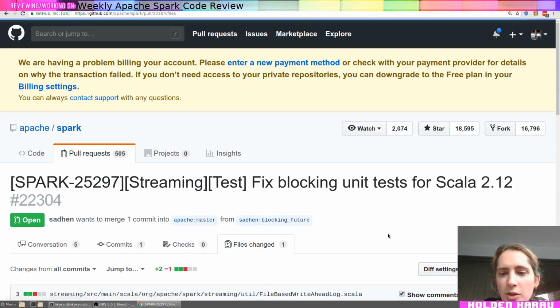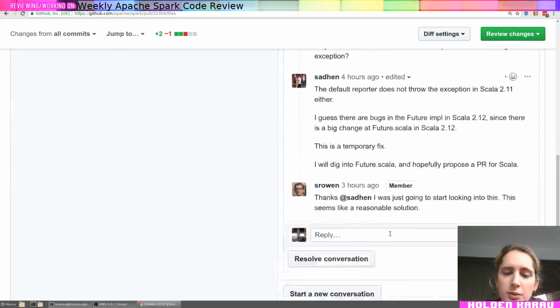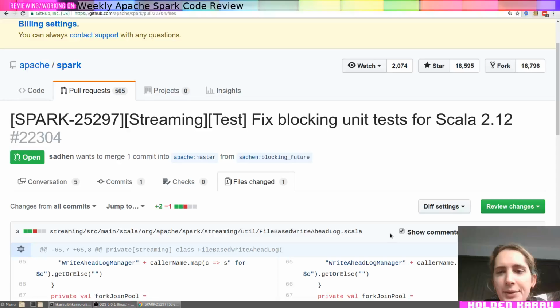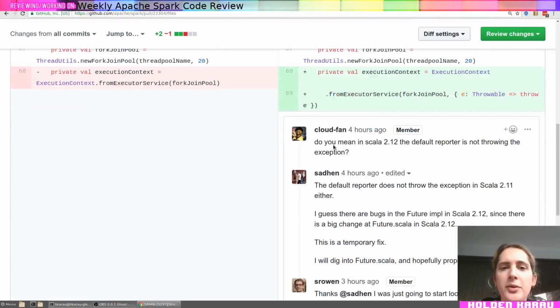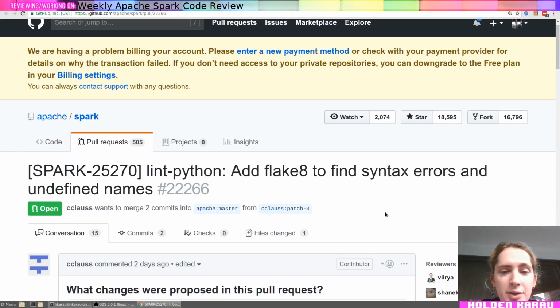Fix blocking unit test for scholars as well. Oh, well, okay. This sounds like people have already sort of dug into this one, so it's maybe less fun for us to dig into today. Let's go back and look at some more Python stuff.